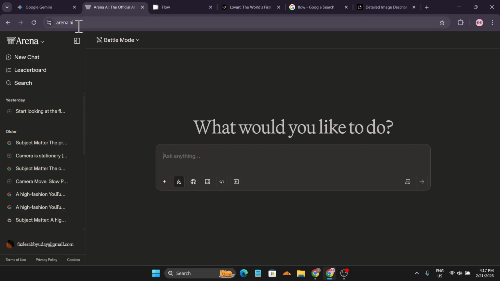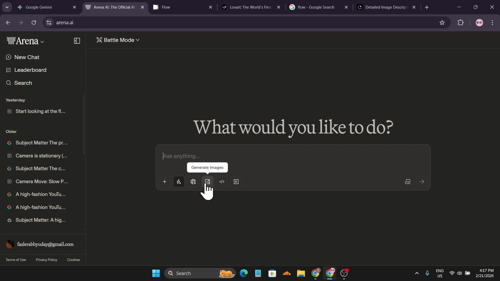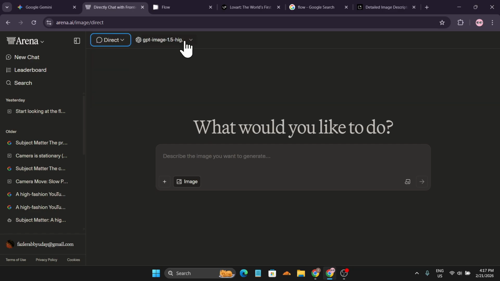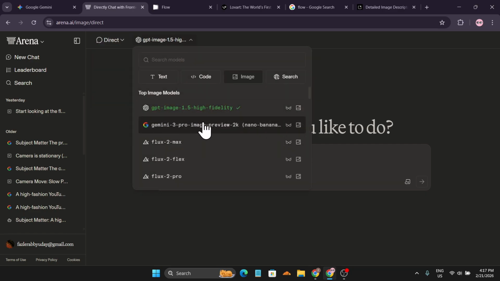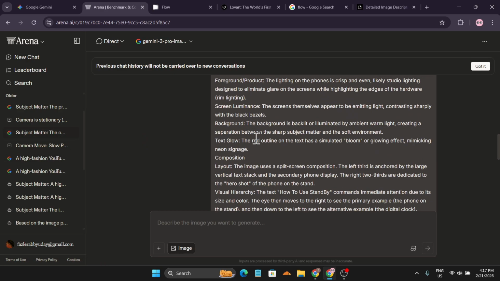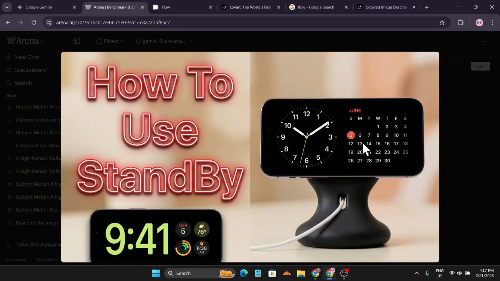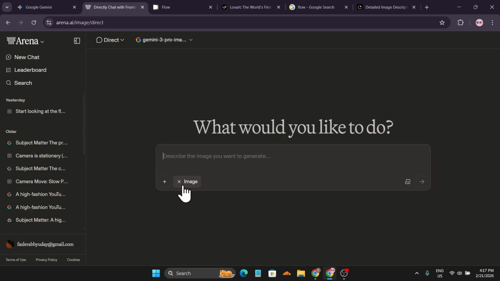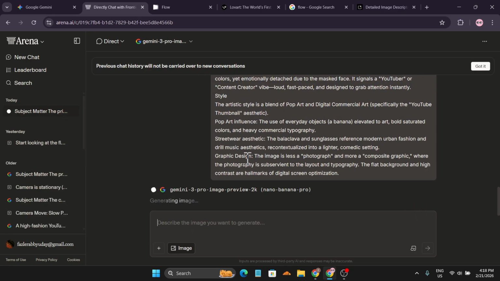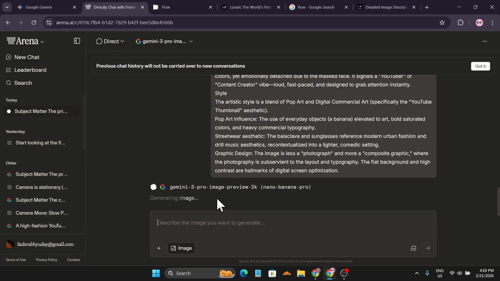So if you come to arena.ai, click on the generate images option, click on battle mode and choose direct, you can find the Gemini 3 image preview 2K Nano Banana Pro. You can select this. You can see from the chat here, I always use this to create images for free. If I go to any chat here, you can see I created these images using Nano Banana Pro for free. So I'm going to create the thumbnail for this video. I just paste the prompt here and click submit, and it starts generating images for me.